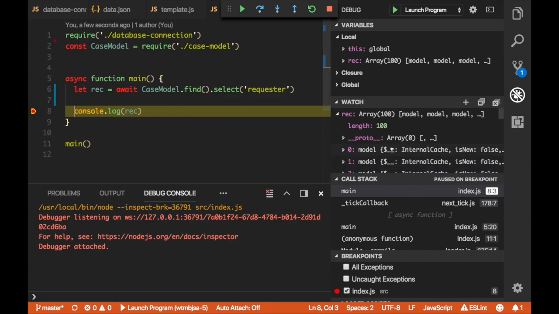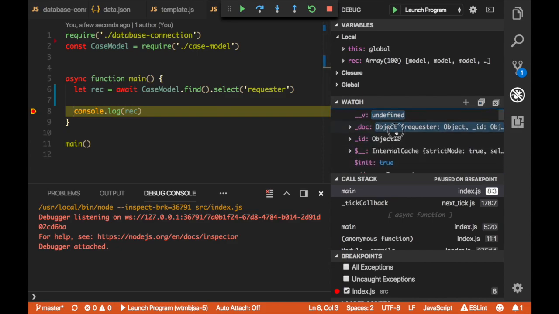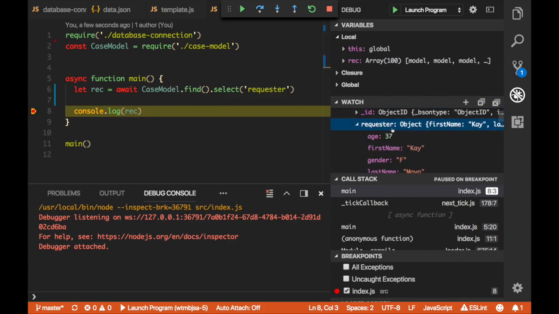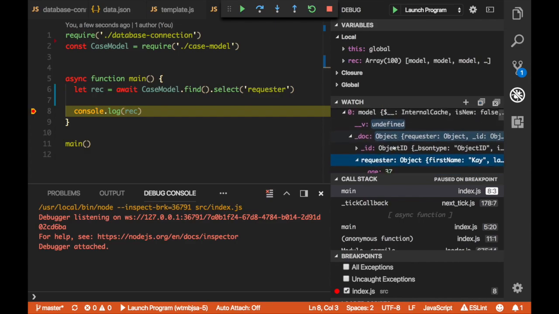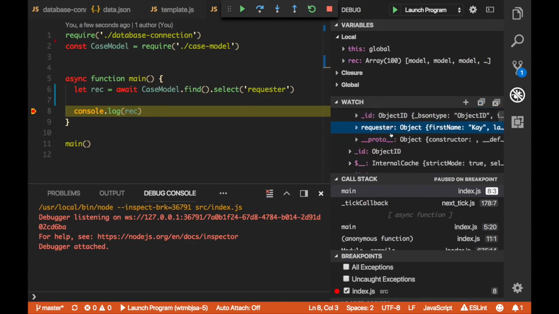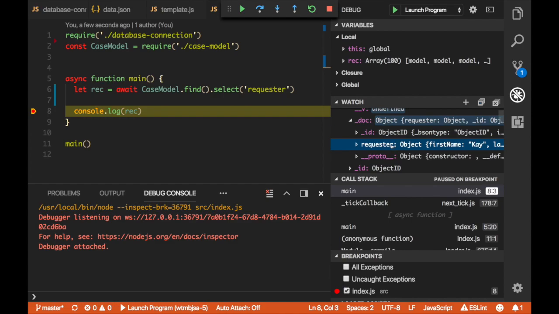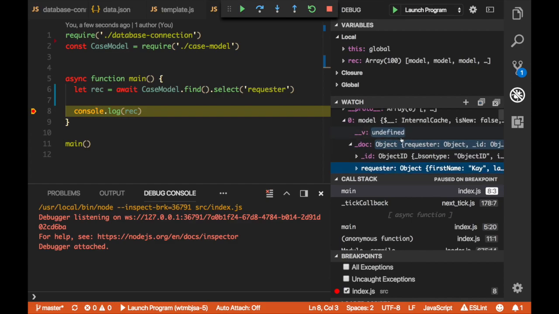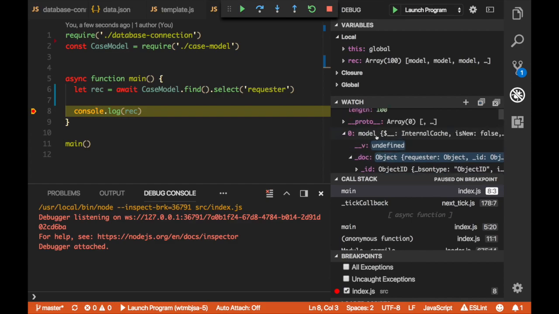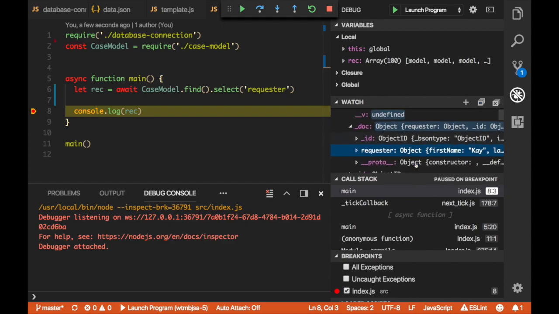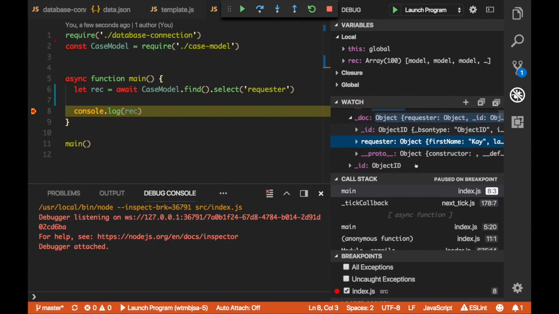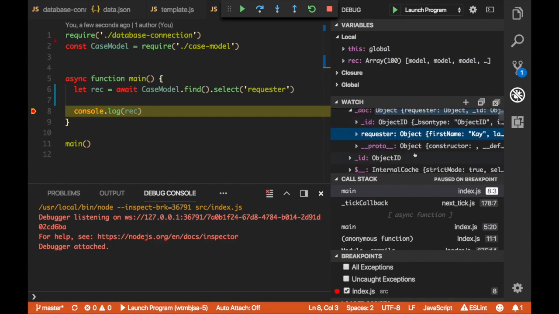Now, when you see the detail, it only has the requester. Every object has only the requester. There is no location in it. See, there is no location. This looks a little bit convoluted, right? This doesn't look good here. I have the model, internal cache, blah, blah, etc. A lot of other stuff that's not related to my document. Proto, right?